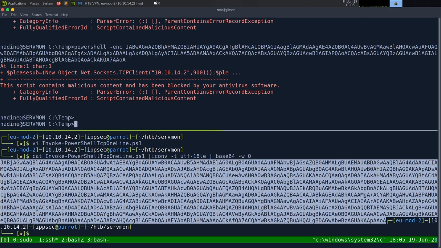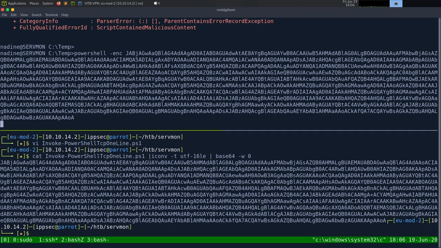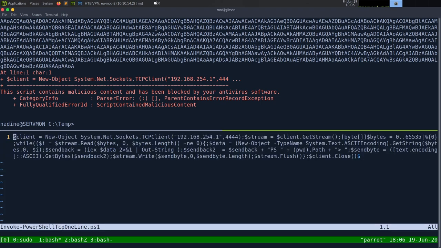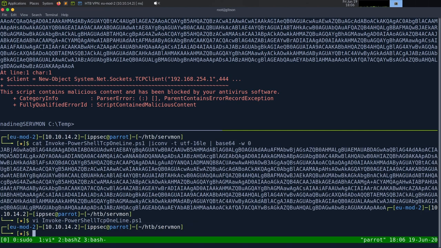So PowerShell -enc, paste. Give it a second. And it's blocked by antivirus. So let's see, maybe it's just time to do an IEX call off a server. It's probably the -enc option with the System.Net.Sockets.TCPClient. So let's go away from going fancy and simplify it a little bit.